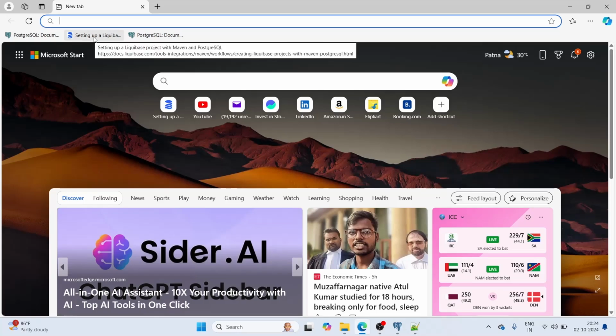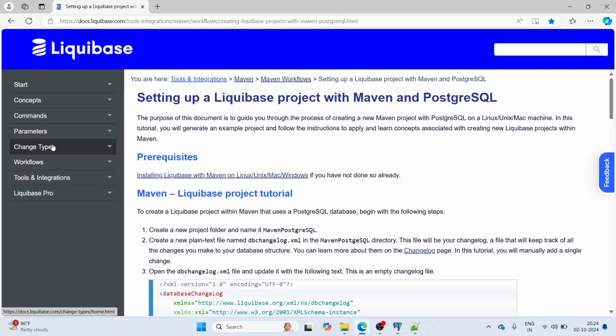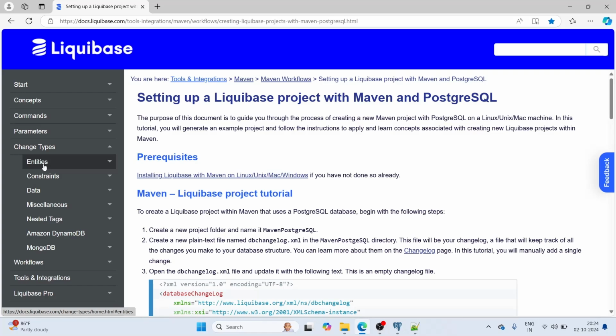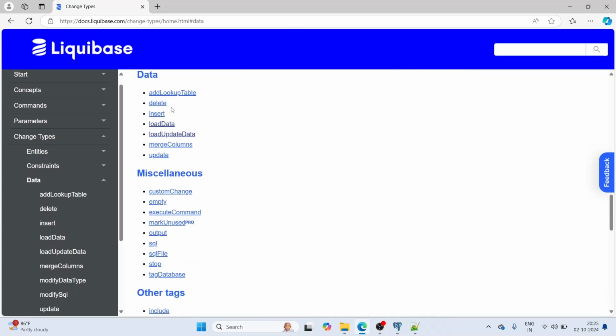So let me go into the documentation page for Liquibase. You have to go to change types. In change types, we have seen entities, creating tables, views, index, etc. We have also seen constraints. Now we are going to see data. So just click on data. In data, we have options like add lookup table, delete, insert, load data, load update data, merge column, and update. We'll first explore load data.